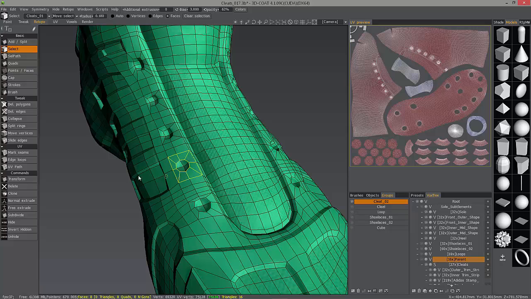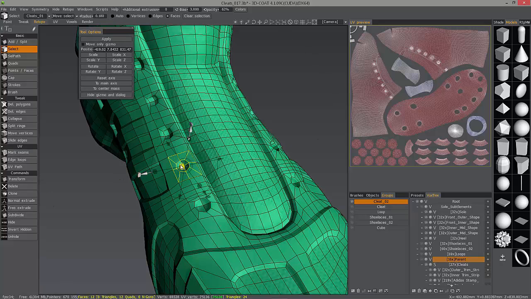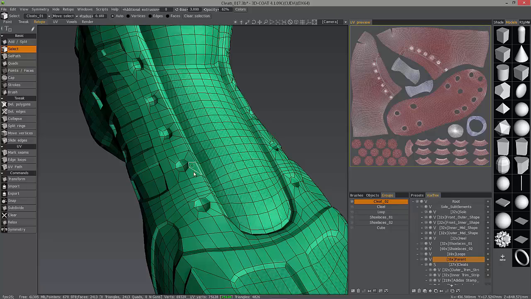Okay, so yeah, this is pretty much all I did. And just as I did in previous videos, use the free transform tool just to basically extrude inward. I'll do that and hit the escape key to get out of the transform tool.